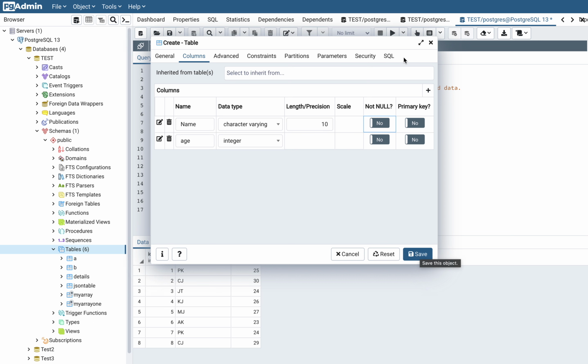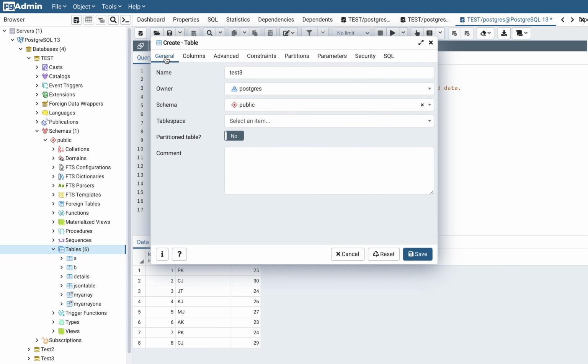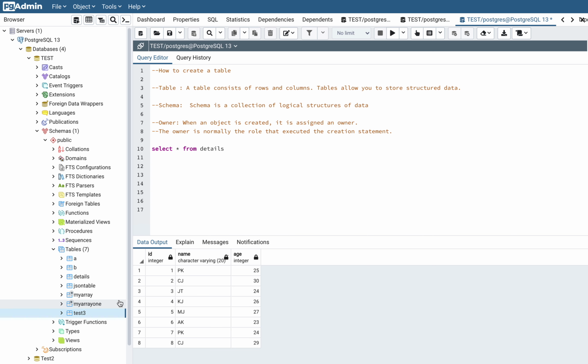Also, one thing to notice here, you can see SQL, right? So once you put all these details, behind the scene, it creates the script for you. Here you can see, so this script will be created and this script will be executed and the table will be created. Okay, so what I'll do, I'll just save and see test3 has been created. If you expand this table and expand the columns, you have 2 columns. So this is the fun way of creating the table using the GUI option.